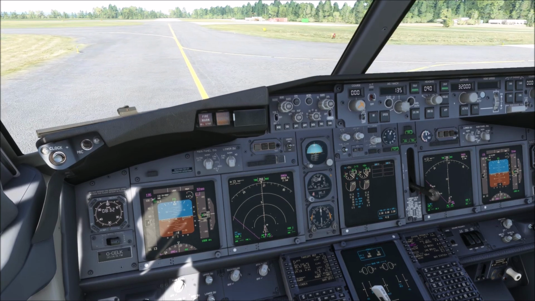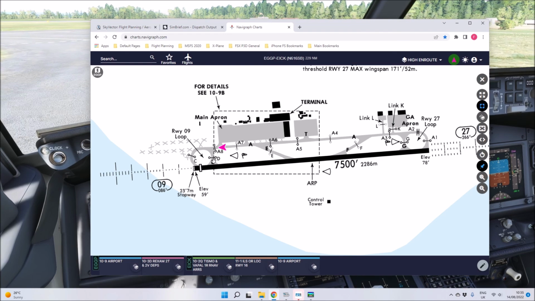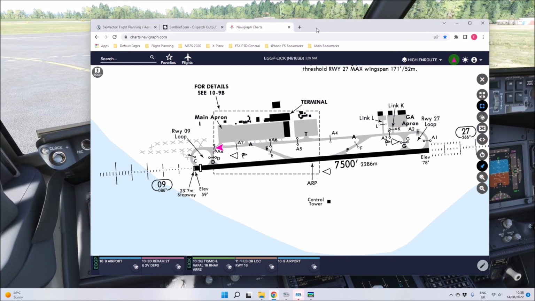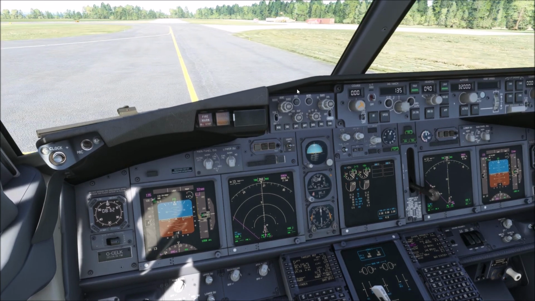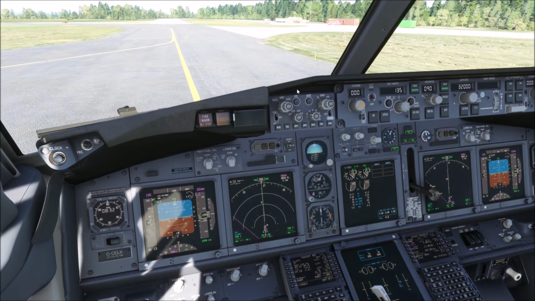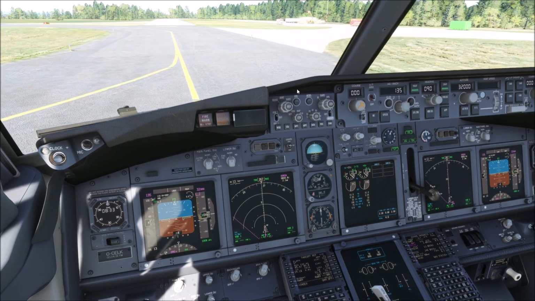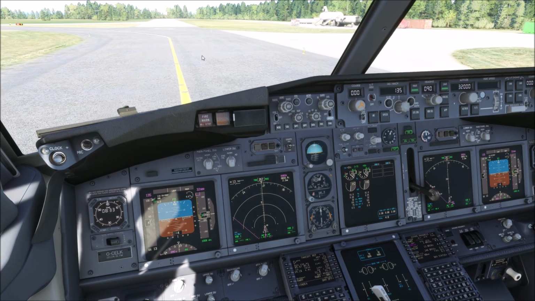Okay, so if I bring the map across, you'll see that we're just approaching Delta. Our instructions were to go hold Charlie, so we're going to go to Charlie. Keep going. Okay, so go left here.